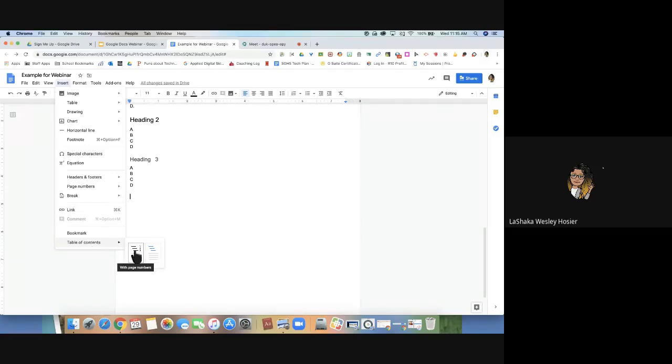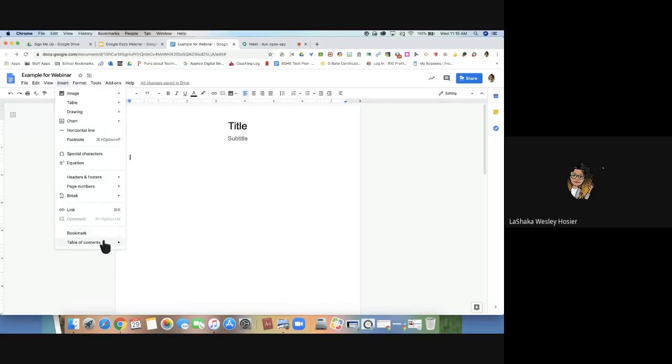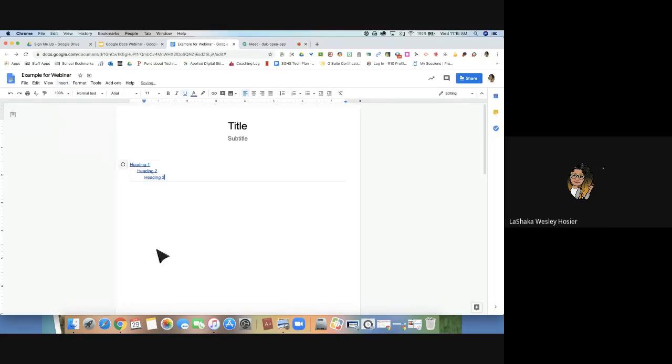So if I just do this black one, it's just going to give me page numbers. But if I do this blue one, it's actually going to create links. So I'm going to go up here underneath my subtitle, and I'm going to go to Insert, Table of Contents with blue links. So now if I click on heading 3, you see I've got this little link here. If I click it, it takes me straight down in my document to heading 3.